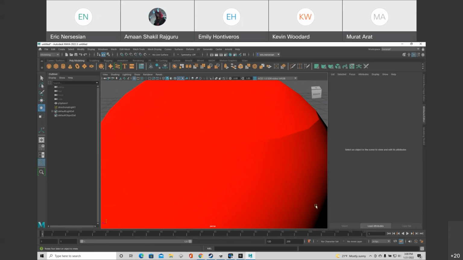Hey, Prof, I had a question. Yeah. So if we give one certain face its own set of vertices and then change the color of that face, will it affect the faces around it too?